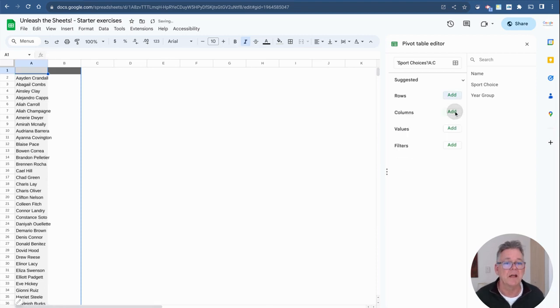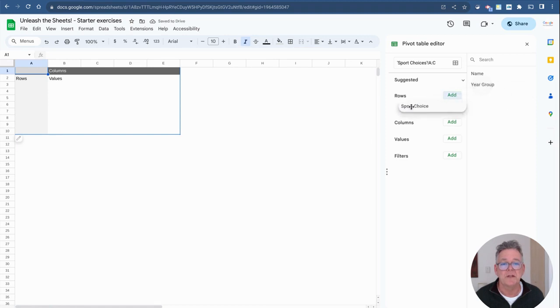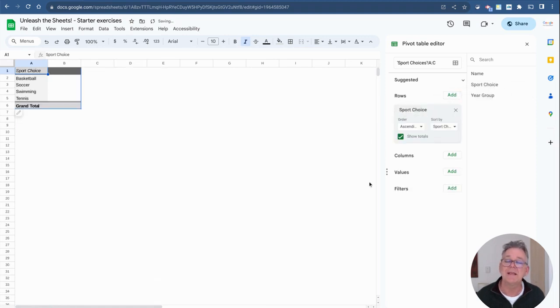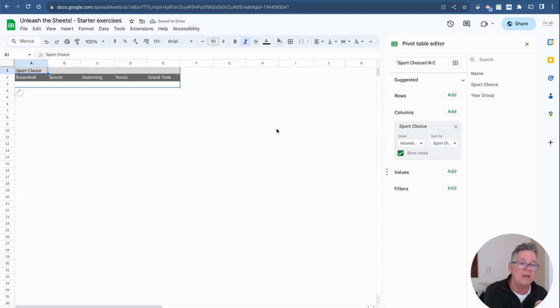Let's just get rid of that for a second. Let's say I put sport choices in the rows. I drag that down there. You can see now I get my sport choices down there. What about if I took my sport choices and I moved it to the columns? So I'm simply dragging it down there and dropping it in the column section. Now they go across the page. So what's happening here is I'm changing the table that's showing there, depending on where I drag the 3 possible things that could be in this table: name, sport choice, or year group, right?